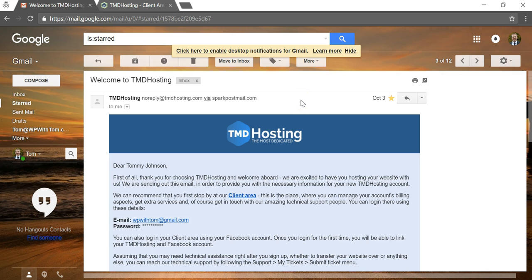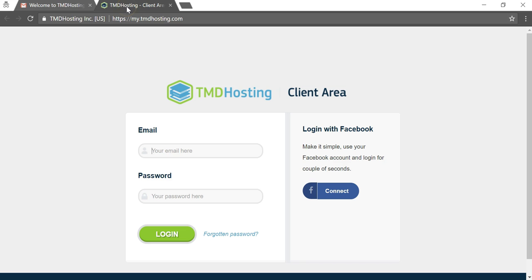So after you've signed up for TMD Hosting, you're going to get a welcome email from them. In that, you're going to want to use the email and password that you've set up and click to go to the client area here. Once you open that page, you'll have your email and your password that you'll want to put in here. And I'll do that now.